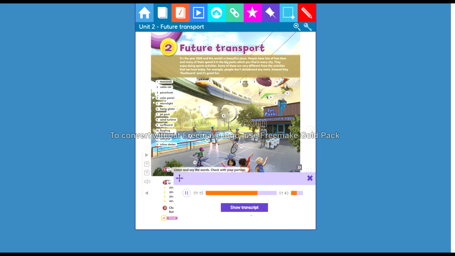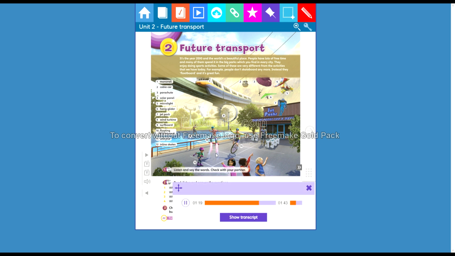9, Surfboard. 10, Floating skateboard. Please pay attention here. That floating, it's not "floating" with a different vowel, it's O and U. Floating. Alright? Let's continue. Floating skateboard. 10. Can you see the guy? Floating skateboard.